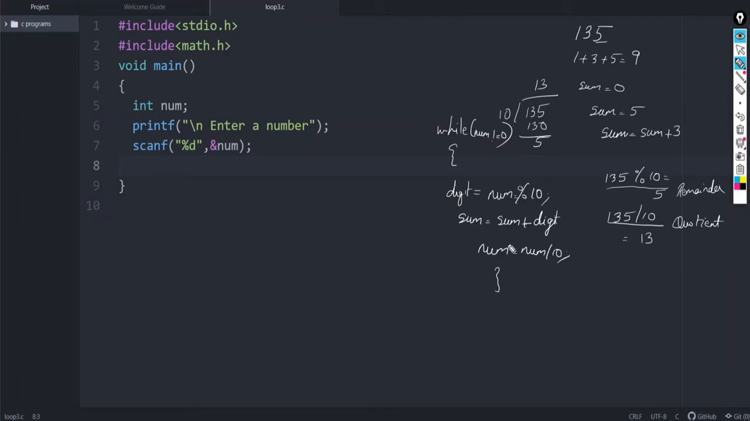What does this mean? Your original number is num itself, but each and every time you are dividing it by 10. So 135 when first divided by 10 becomes 13. When 13 gets divided again it becomes 1. And when 1 is divided by 10 it becomes 0. When it becomes 0 then it should not be repeated. As long as it is not equal to 0, this has to be repeated. So let's write the program.